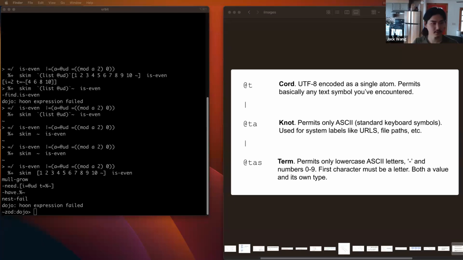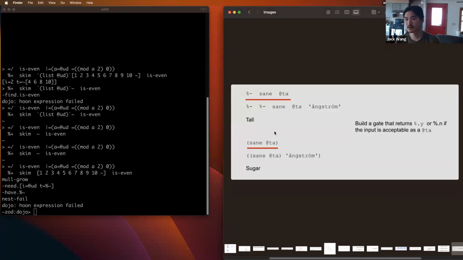So if you want to check whether a certain piece of text is valid as any of these, you can use the library gate sane. So sane is a gate that builds a gate. So here's how that works. You call sane as a gate on the aura pat-ta. Here's a tall form, here's a shorter form. The result of this is a gate, which takes a text and tells you if it's going to work as a pat-ta.